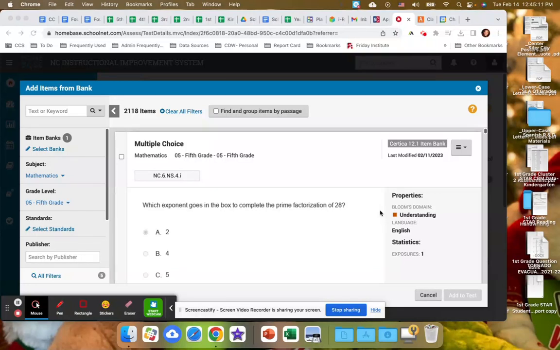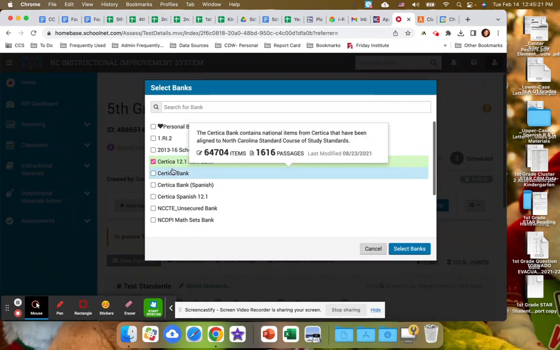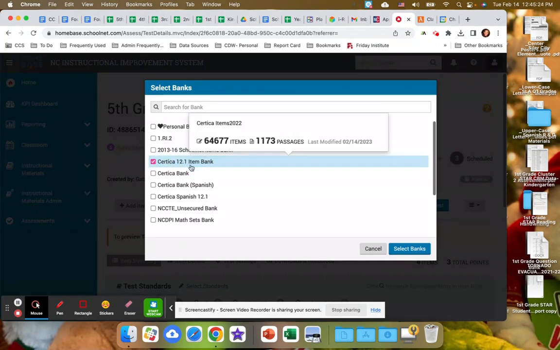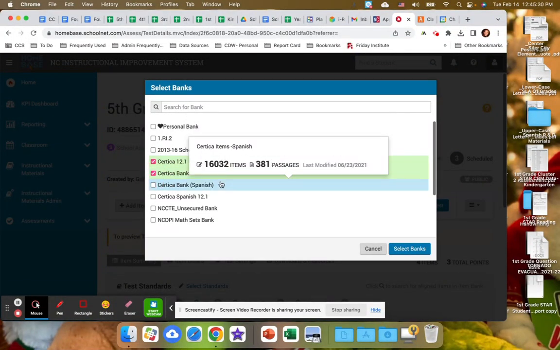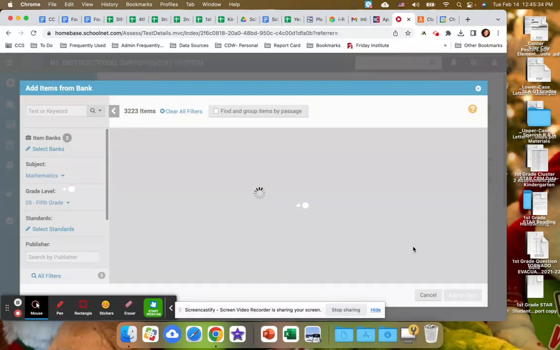Okay, so now we're going to add test items to our math test that we have created. Over on the left-hand side, you do have the opportunity to select the banks. The Certica 12.1 is going to have some technology enhanced questions in it, so that's a good one to go through. And the Certica bank. Those are the recommended banks for us to use.